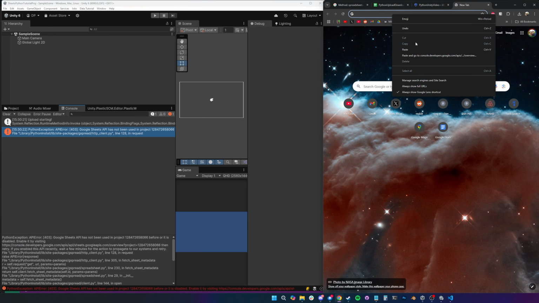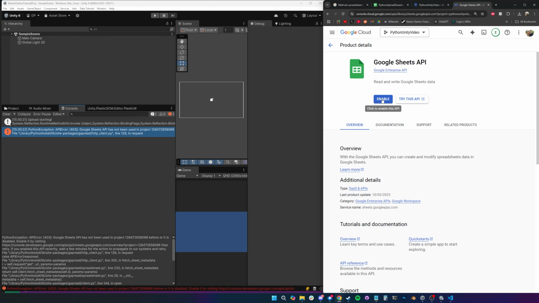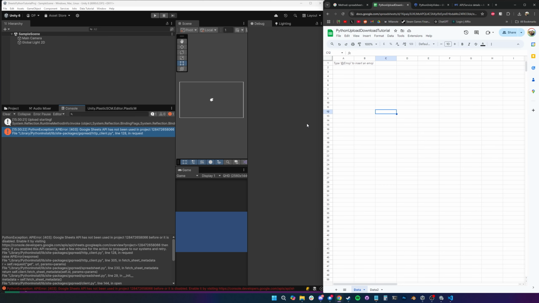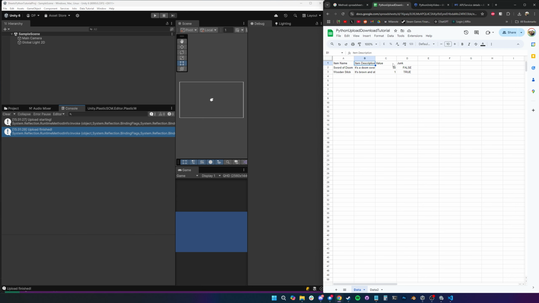So if we go over here, paste that in. You also need to enable the Google Sheets API as well. So we'll choose enable here. So that's enabled. Now we'll go back to our spreadsheet, clear the log, data tutorial, data uploader. And you can see here, item name, item description, value, and junk.